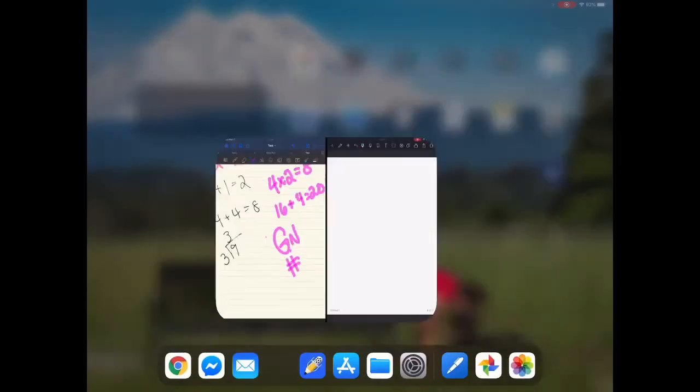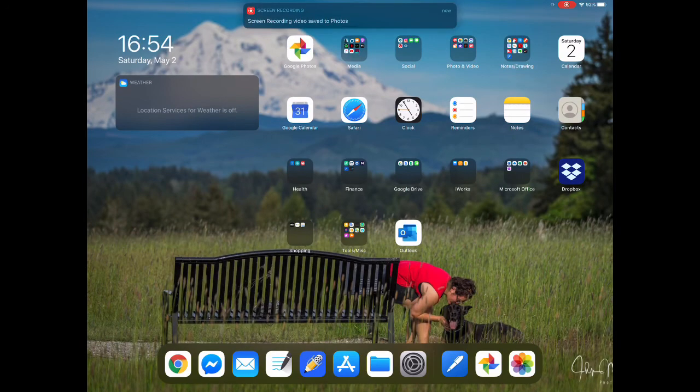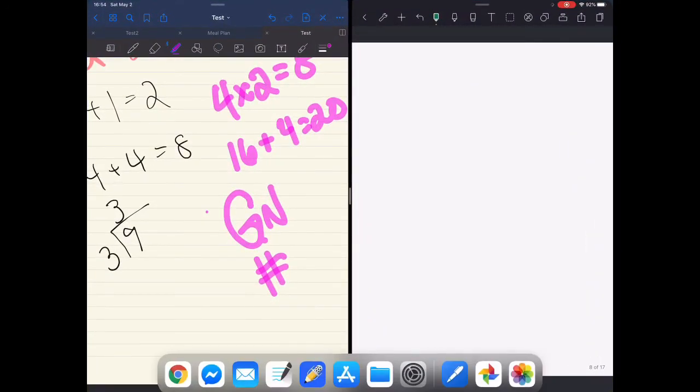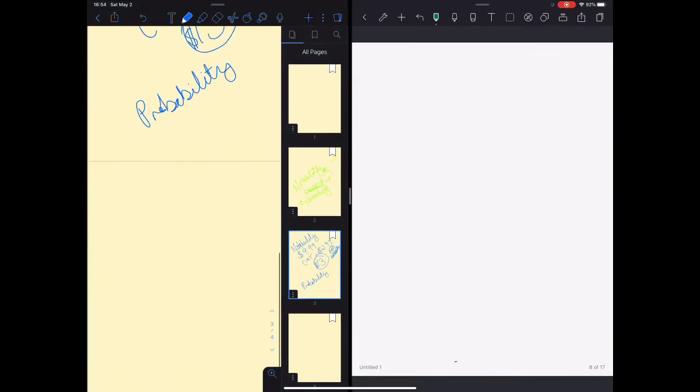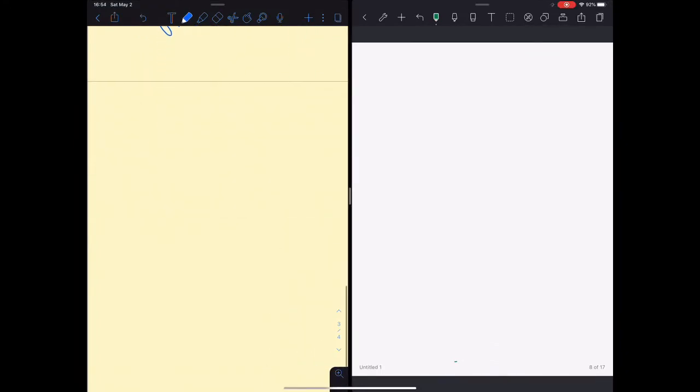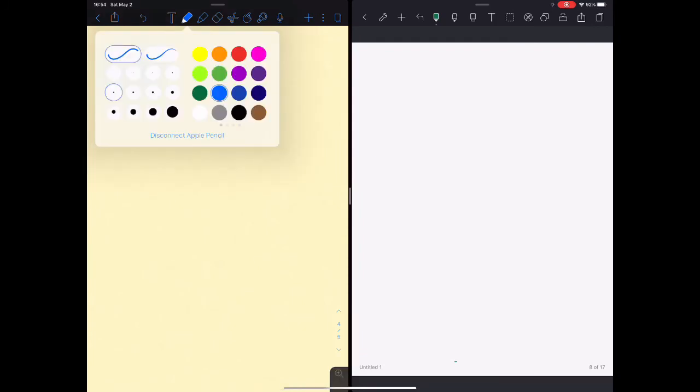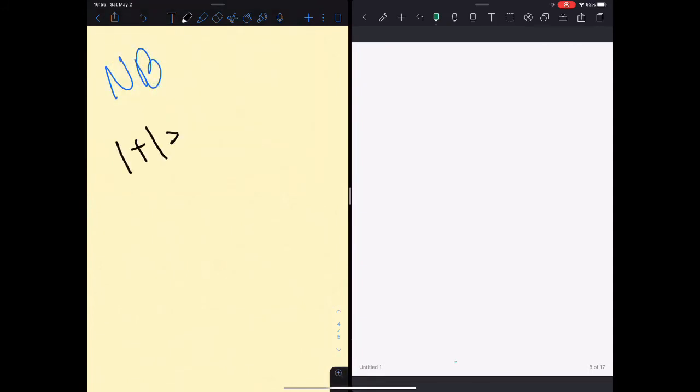I'm going to bring up Notability, and then I'm going to have Noteshelf over here. So for Notability, these are my numbers. I'm going to do both of them. Let's make this a little thicker so you can see: 1 plus 1 equals 2, 4 plus 4 equals 8, 9 divided by 3 equals 3.